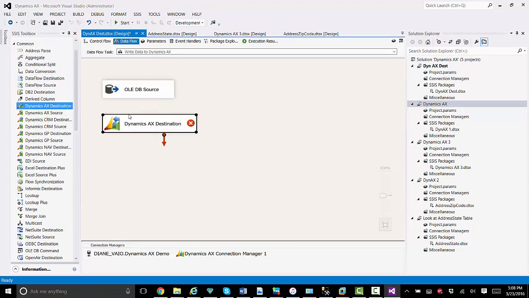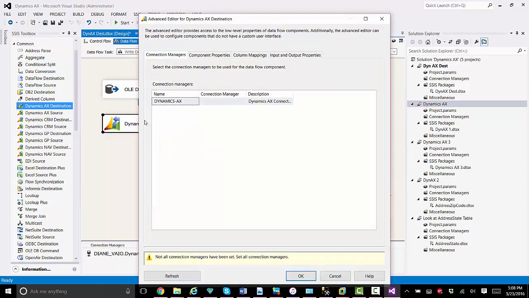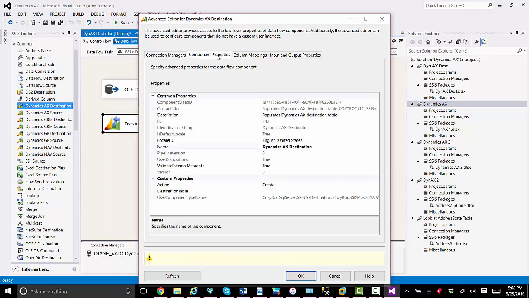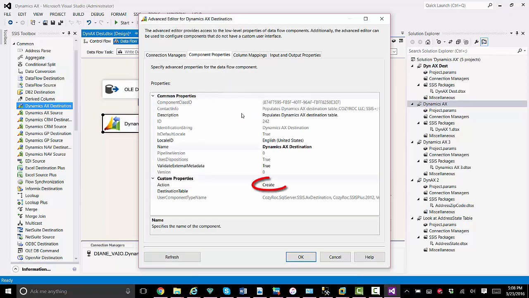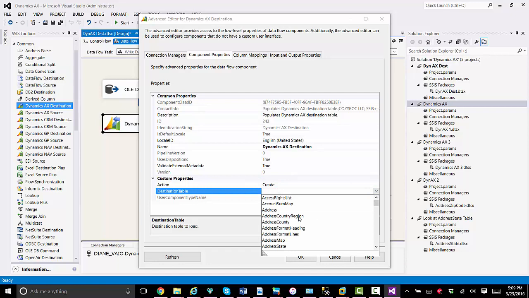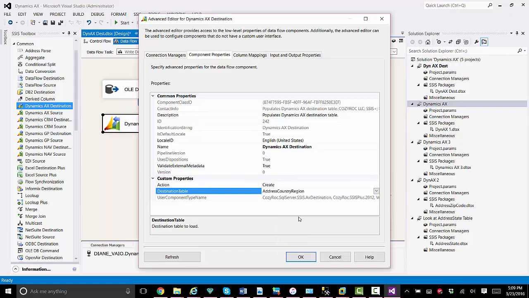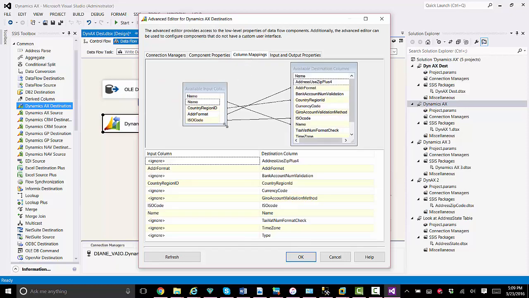Now I drag the Dynamics AX destination component from COZYROC onto the canvas, and I connect the 2 components. Now I'll go in to edit it, and I select the connection manager that I just set up for Dynamics AX. Now I go into Component Properties, and the action is already set to create, so I don't need to change that. Now I go and select the Address Country Region table. That's the table I'll be copying the data into. And you can see the 4 columns or fields have already been mapped.